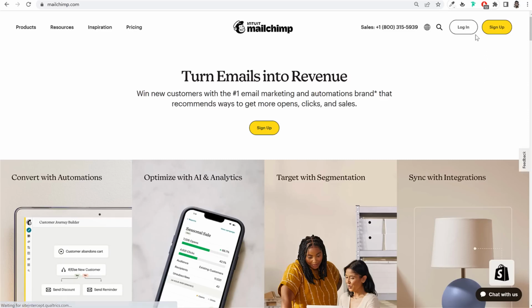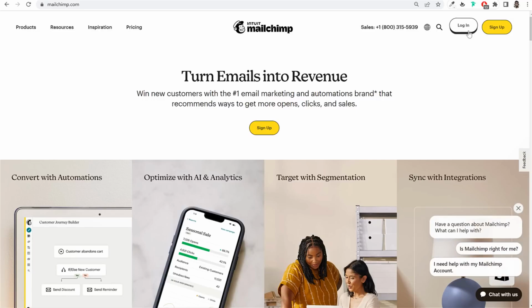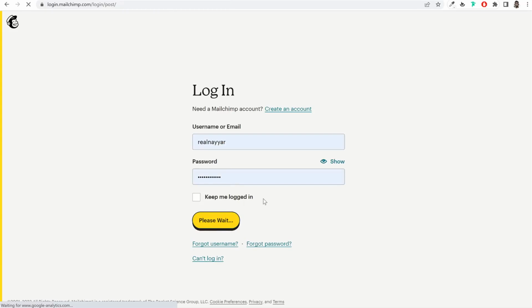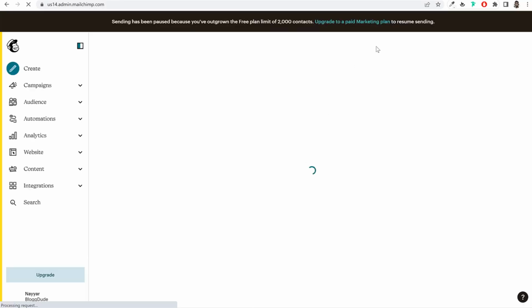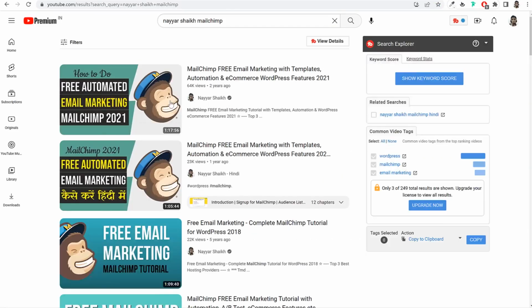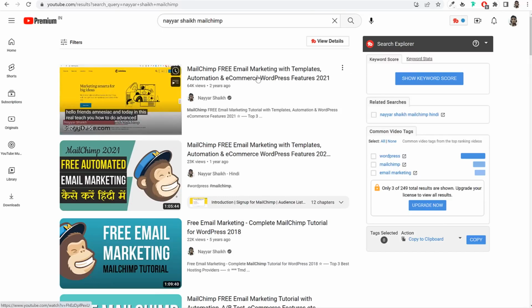You have to integrate your website with MailChimp. So go to MailChimp.com and make sure you have an account with MailChimp. Now, if you don't know what MailChimp is, it is basically a website which you can use to do free email marketing. I already have an account with this, so I'll just log in. If you don't have an account, you can create a new account and then log in. If you want to learn more about how you can use MailChimp to do email marketing and automation, you can go to YouTube and search for Nayesh Sheikh MailChimp. You'll get this tutorial, more than 1 hour long: MailChimp free email marketing with templates, automation, and e-commerce WordPress features. Make sure to watch this video.